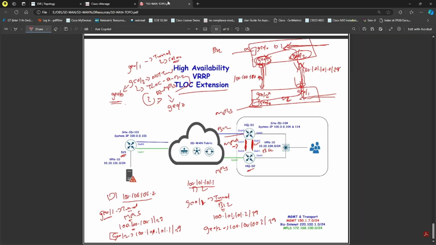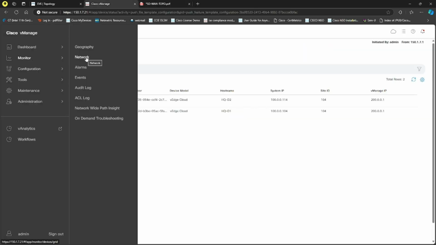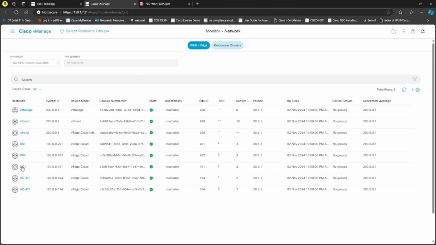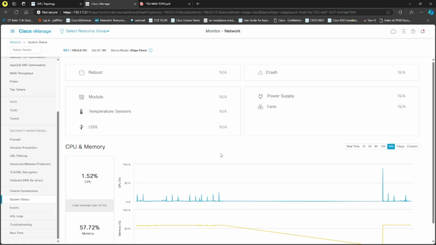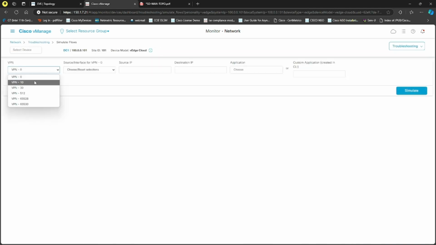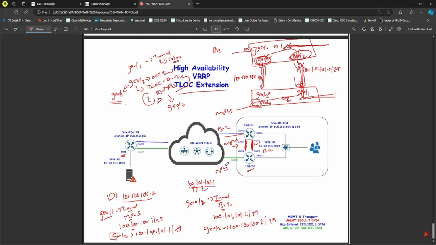Alright, so we already know from the monitoring that it's already been extended because we already assigned the color, which means it will already advertise to the OMP, so that's why they have already got the path. So if you do this troubleshooting, simulate the flows, go to the restriction, if I say 10.10.104.10, I should be able to see the three paths now. So that's how we have extended our TLOC. I hope this was informative for you, and thank you.